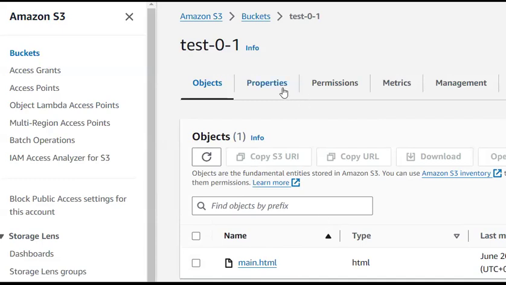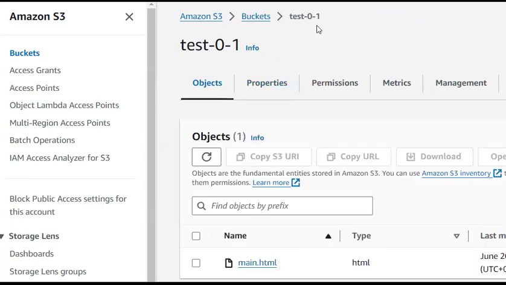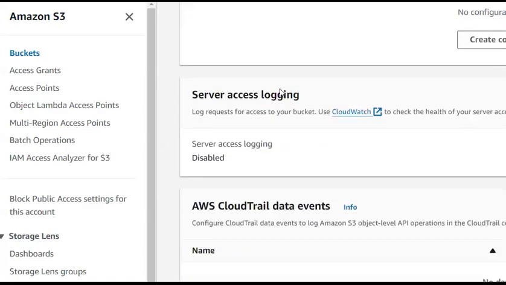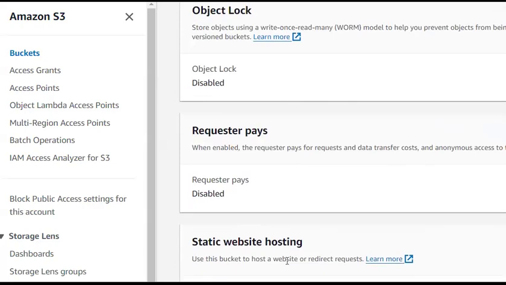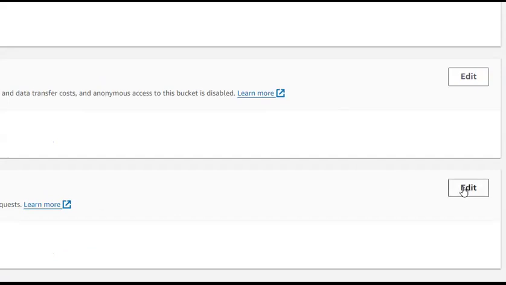For that, you have an option under properties. Under whatever bucket your objects are present, under that bucket you have an option that is properties. Under that properties, at the very bottom, you can see an option that is static website hosting. Currently by default it is in disabled state. You need to edit and enable it. I'm just editing it.